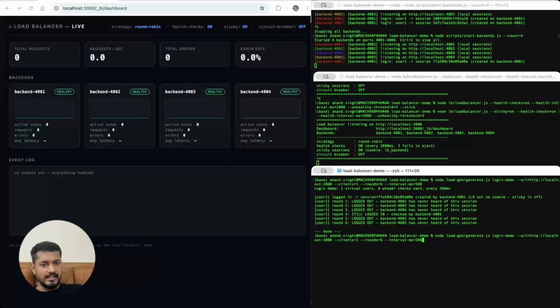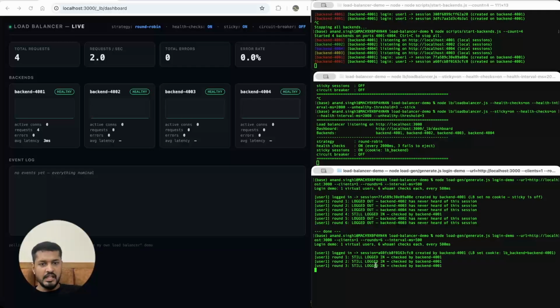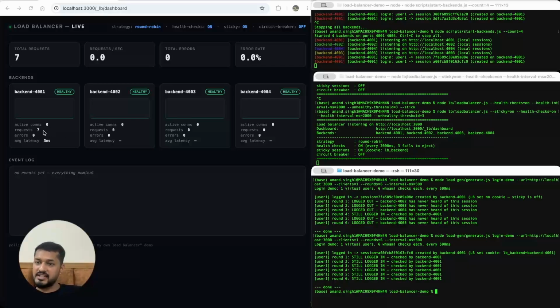Now let's go ahead and hit our load balancer with requests. Now what will happen? There was one client whose data was first stored on backend 1, and post that all the requests which belong to that particular client went on to the first backend server itself. So the first backend server has 7 requests and all other backends have 0 requests, right? And this is what we want.